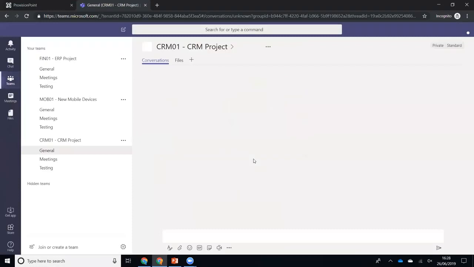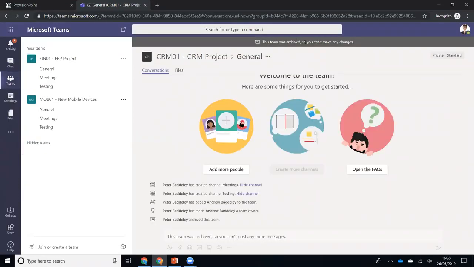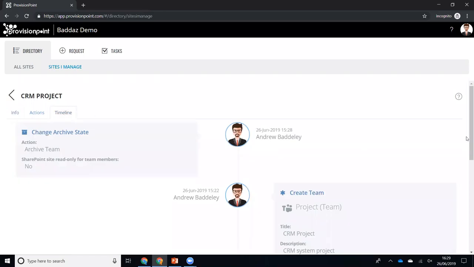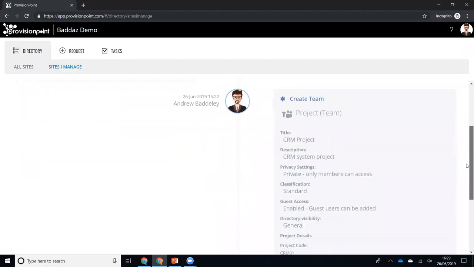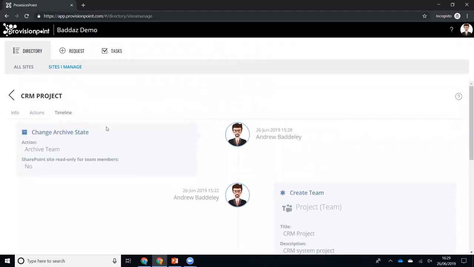And we'll see that that team is now archived. So we can see it's archived. It won't be in my main list of teams there. So decluttering teams. And also within Provision Point, we see an archive, a history of activities which have occurred. So the initial creation process, including details of the approval, and the archiving action which has occurred.